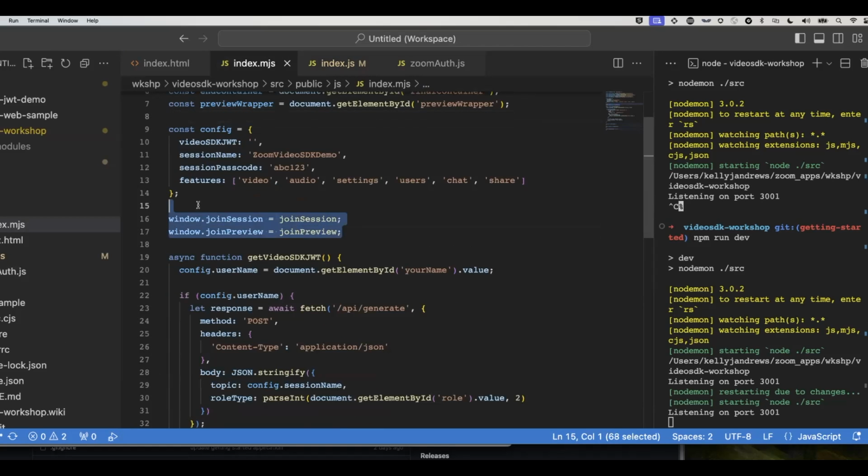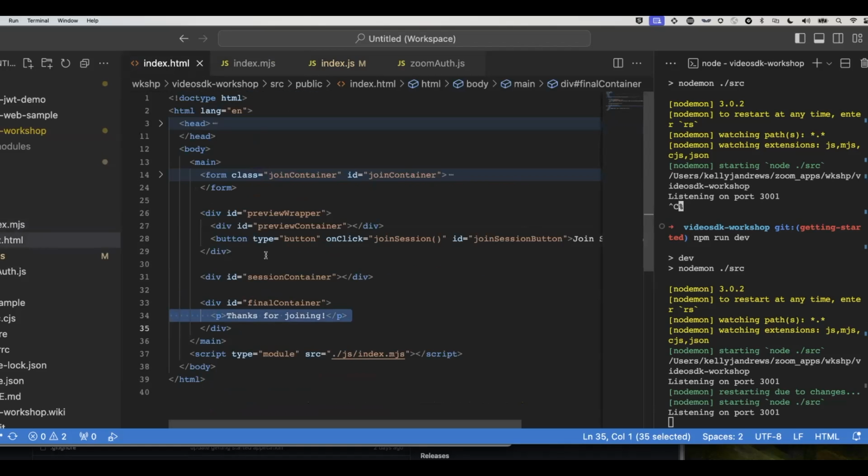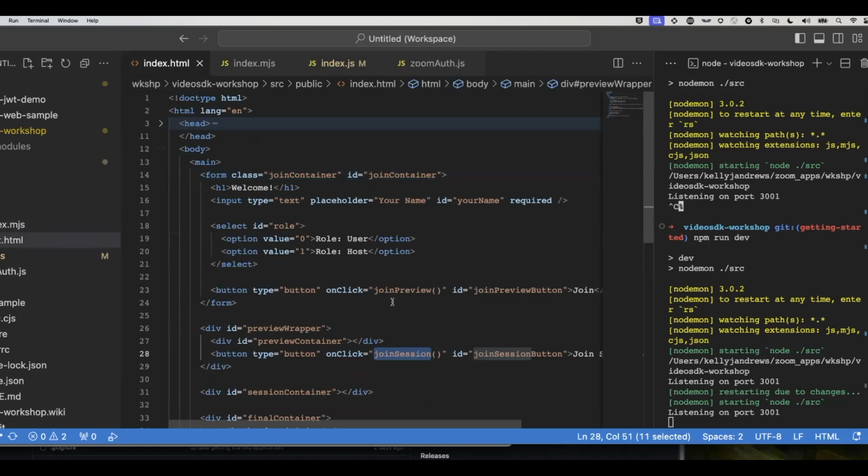Then I just drop two methods on the window. So when this runs, those two methods are available. Now my buttons can join the session and join the preview based on which button I'm pushing. And those are in the click handlers on the actual HTML itself. So join session and join preview.